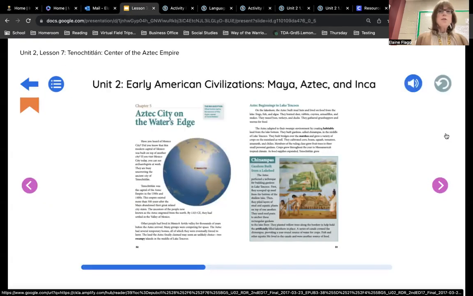Now we're going to go on to the next page, which is page number 33. It's titled Aztec Beginnings in Lake Texcoco. On the lake shore, the Aztec built mud huts and lived on food from the lake: frogs, fish, and algae. Algae are the plants that grow on top. It's kind of green. They hunted deer, rabbits, coyotes, armadillos, and snakes. They raised bees, turkeys, and ducks. They gathered grasshoppers and worms for food.